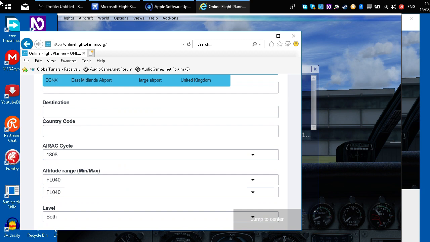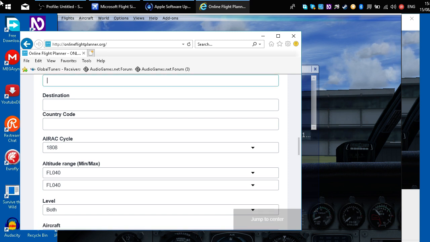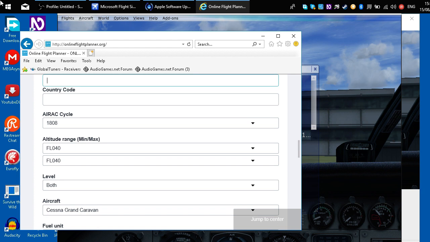And then at the bottom of that field, you'll see it brings up a result. East Midlands Airport, large airport, United Kingdom. Just click on any of that. So we'll enter on it. That's perfect. Country code we don't need to fill in because we've just done the airport, so you can ignore that. Destination we're going to EGCC.